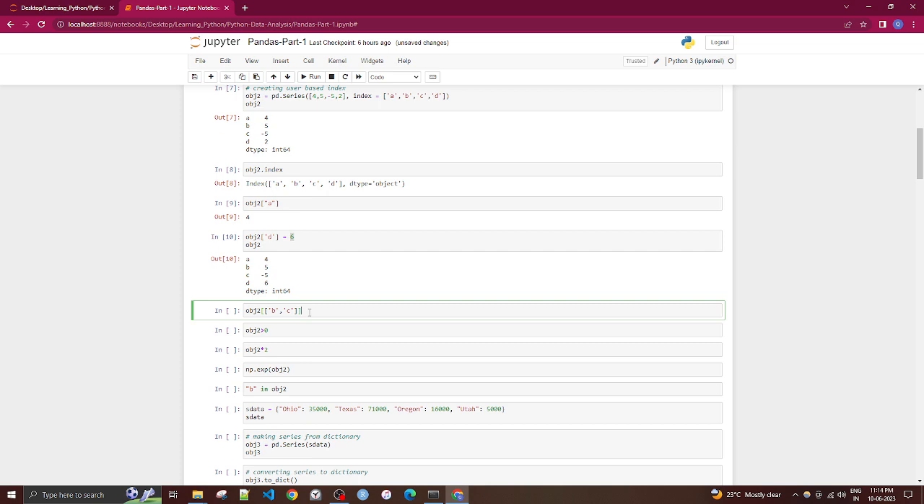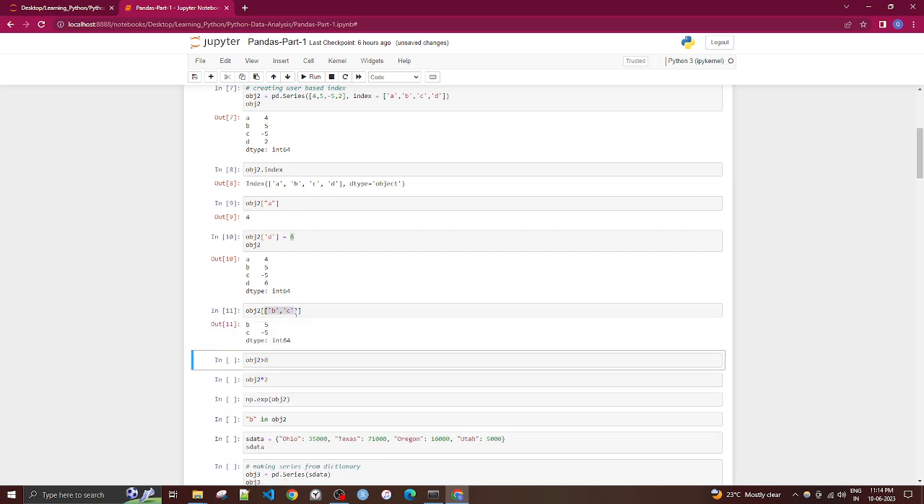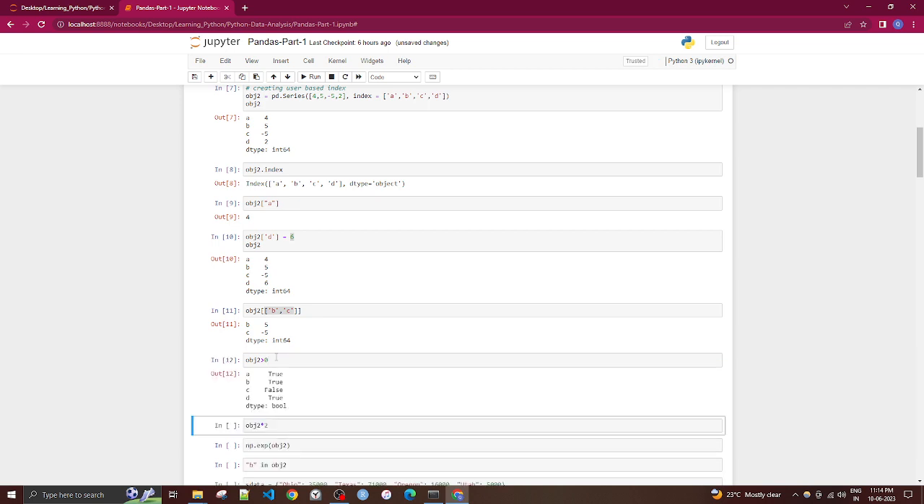Next, with the index, we can do a lot of operations. In this case, we are selecting the values B and C, meaning we are combining those two values from the obj2 series. You can also do Boolean-like operations, for example where obj is greater than 0. It will compare each value with 0. So 4 is greater than 0, true. -5 is greater than 0, false, like that. And here the dtype is Boolean.